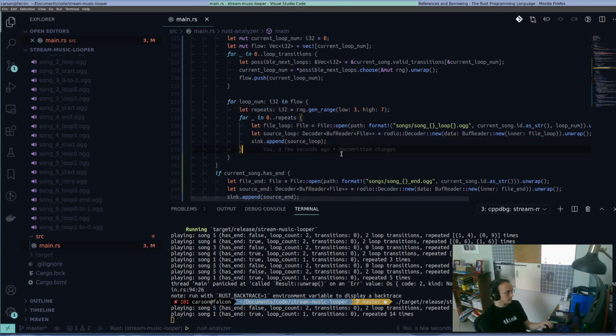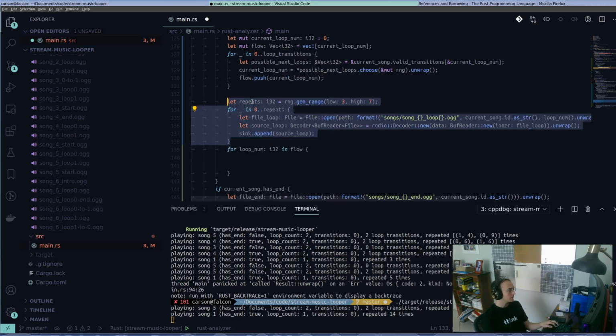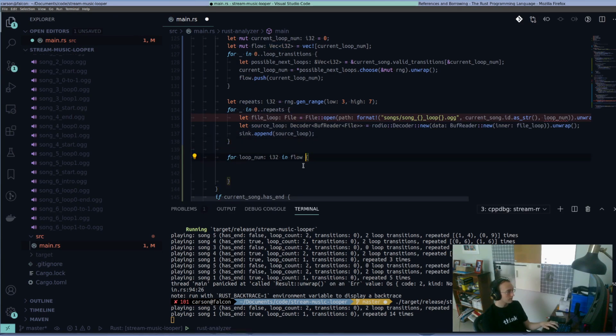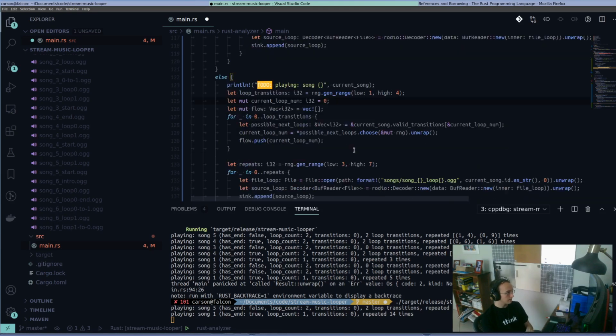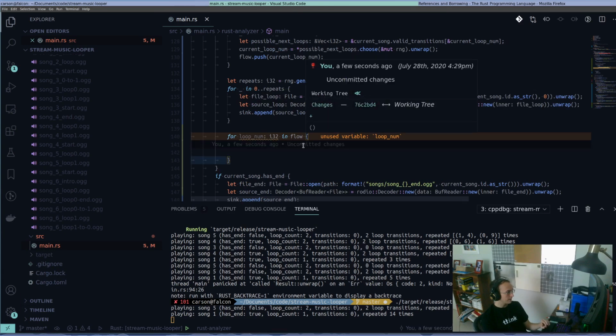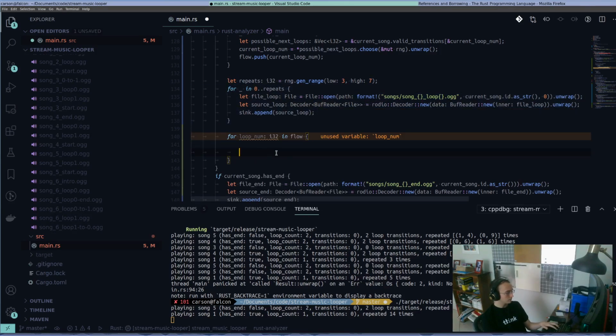I guess repeat this loop for that number of times, and then, no, I need to do this before. And then, yeah, so instead of this, actually, I don't even need to include the first loop in there, or the first one in here. I just need to transition between the loops in here instead.